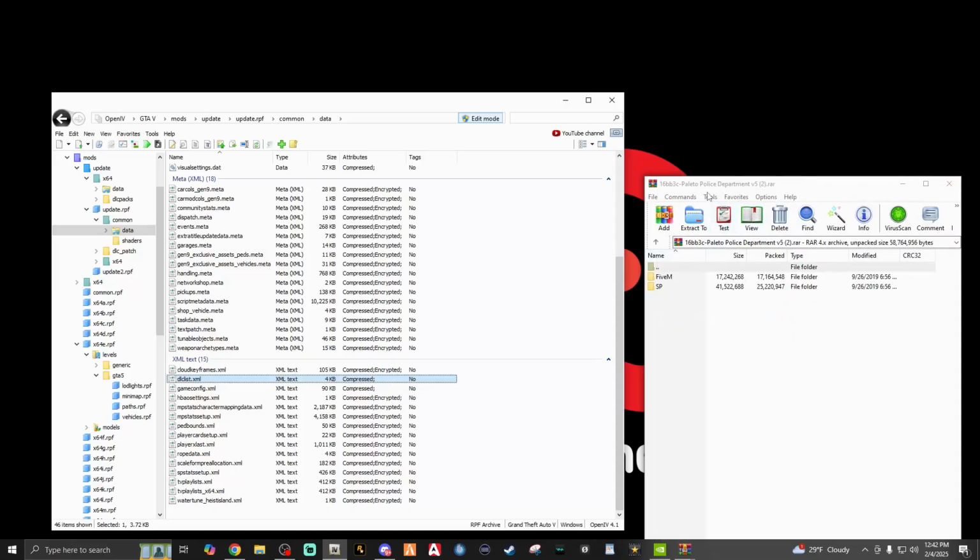The Paleto Police Department, that's next. While we're here, it doesn't matter what order you do it. You can do the XML before the DLC pack. So let's do that since we're already right here. In the Paleto Police Department WinRAR, double click single player. You got the sheriff one, right? But we don't want that. We want this one right here. Double click it. And there's Paleto PD.